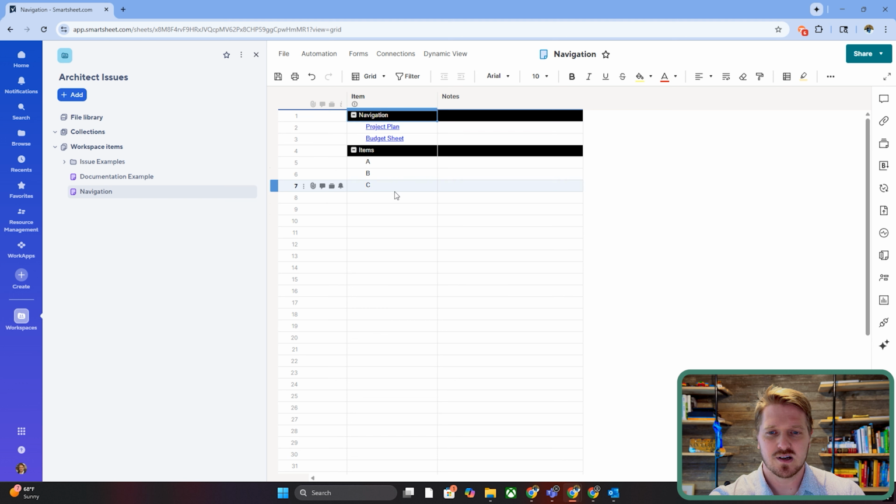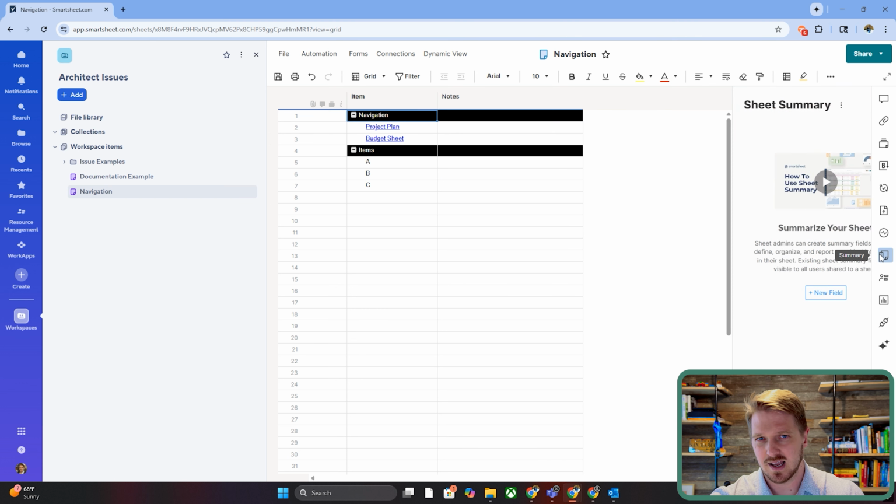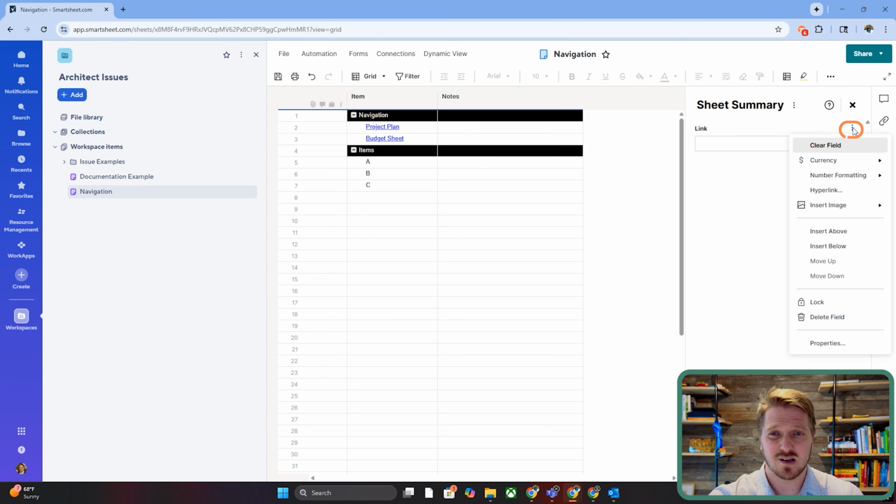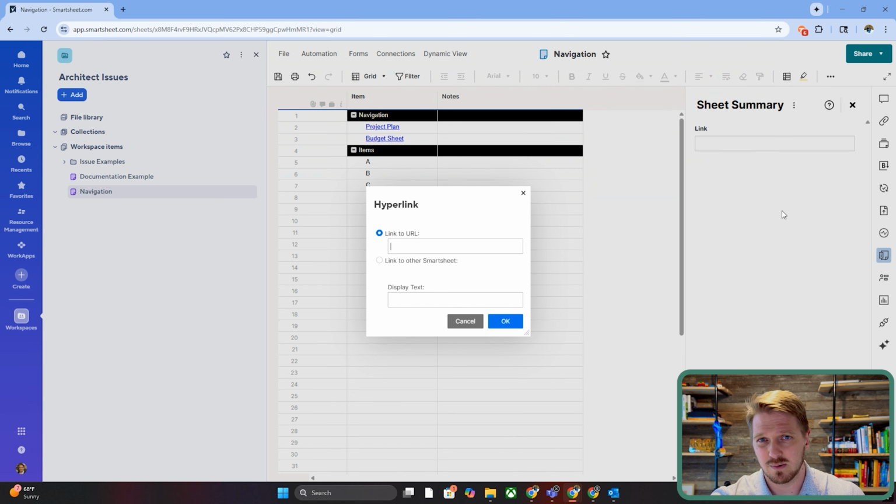We also leverage the sheet summary section on the right-hand side. You can create hyperlinks in here, and it can be easy to then navigate around, and it doesn't clutter your sheet. So this can be really powerful when you're wanting to have a kind of hidden access.